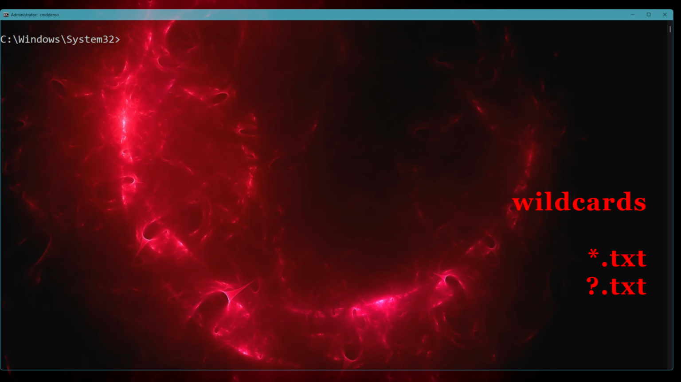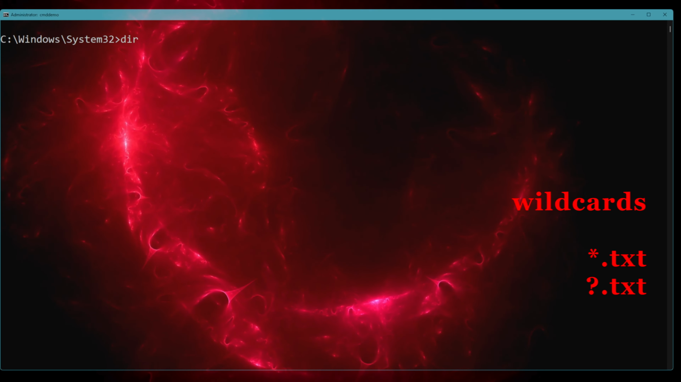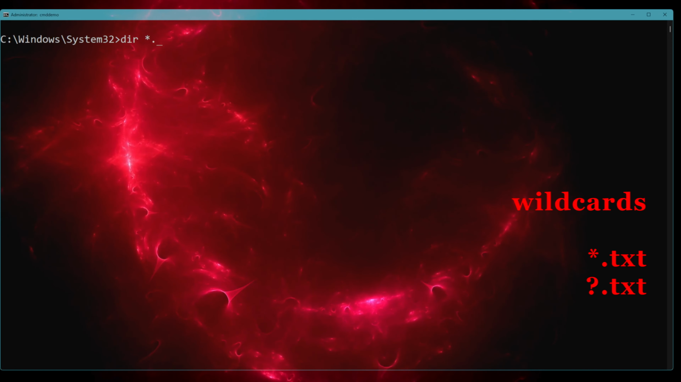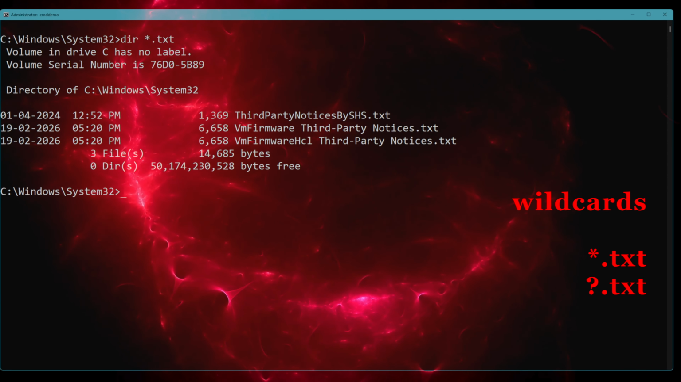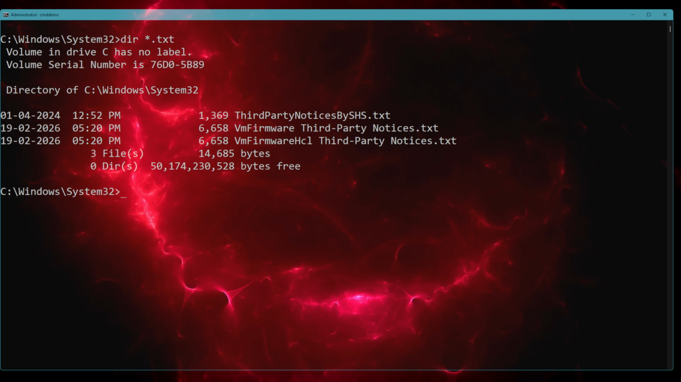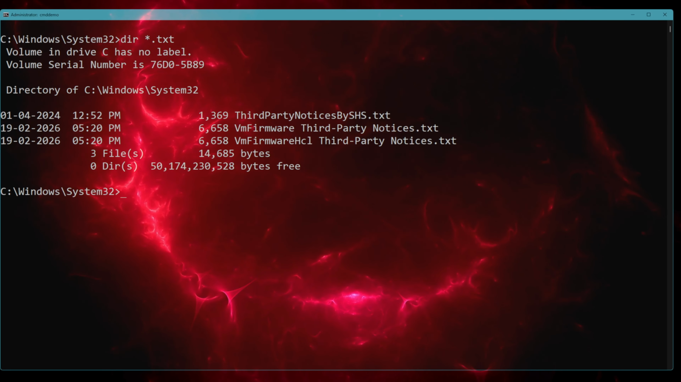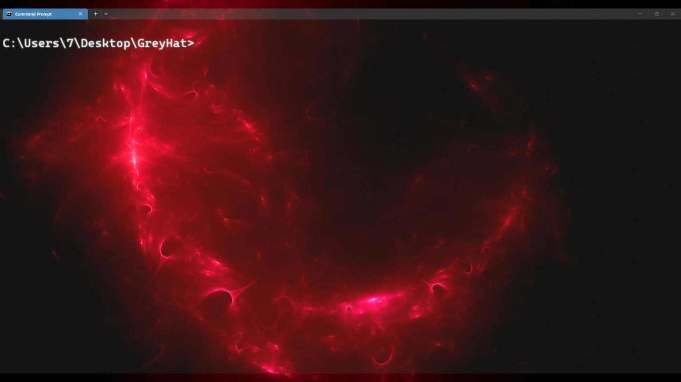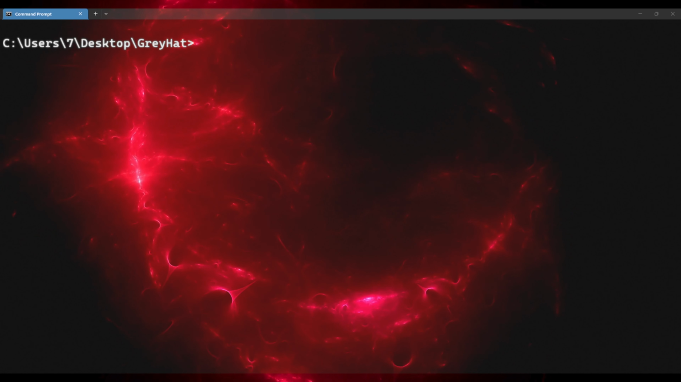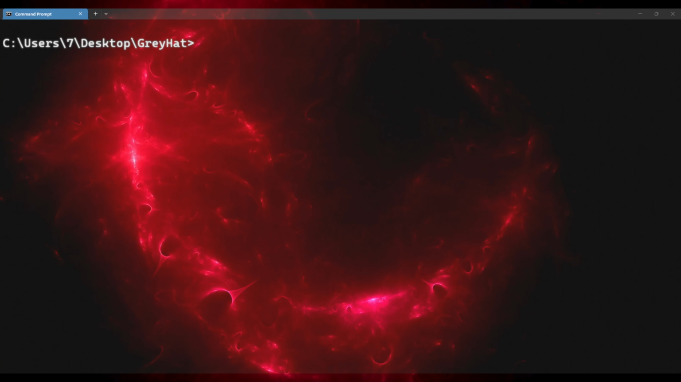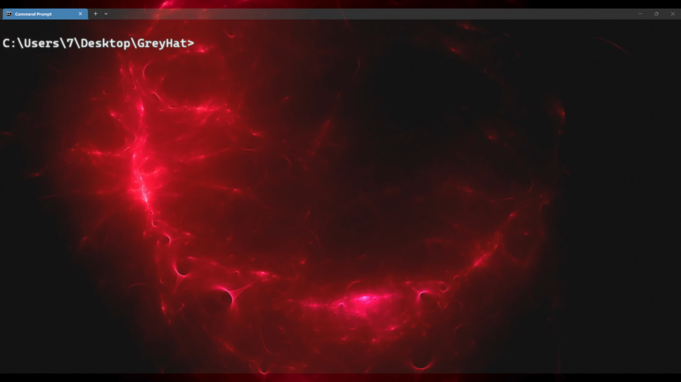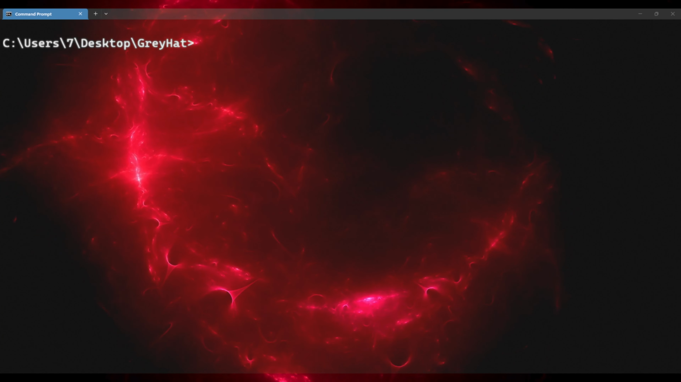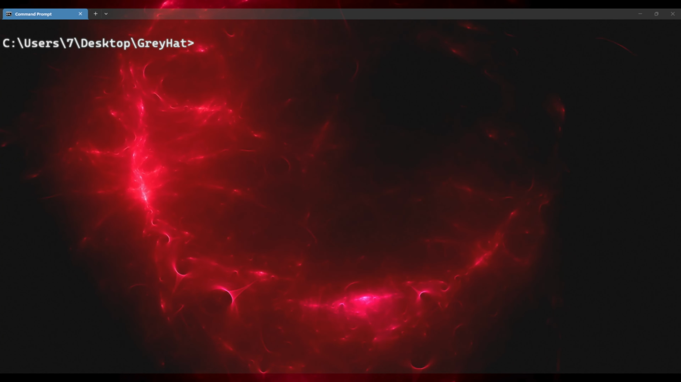Now let's talk about something extremely important for command line work. The asterisk means zero or more characters. This finds files ending in .txt. The question mark represents a single character, so it can match something like a.txt or 1.txt depending on the matching rules. Now we are getting into one of the most important concepts in command line work, the pipe.